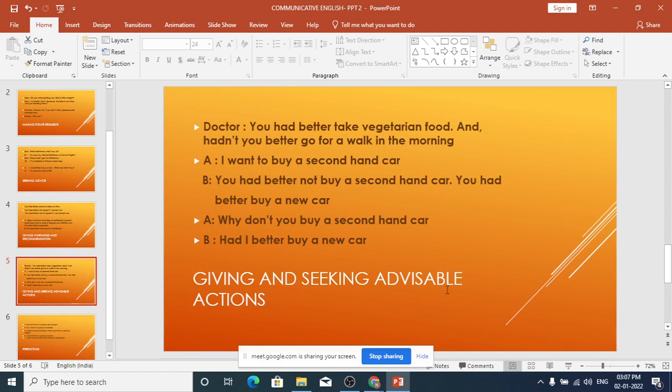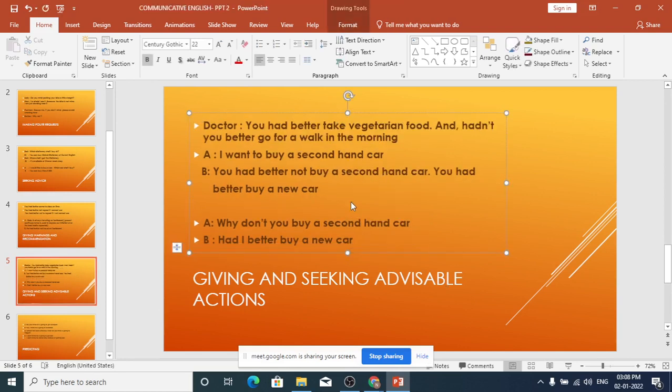Okay. Let's say A says, I want to buy a second hand car. B says, you had better not buy a second hand car. You had better buy a new car. Then A says, why don't you buy a second hand car? This is a second way of doing it. A says, I want to buy a second hand car. B says, you had better not buy a second hand car.